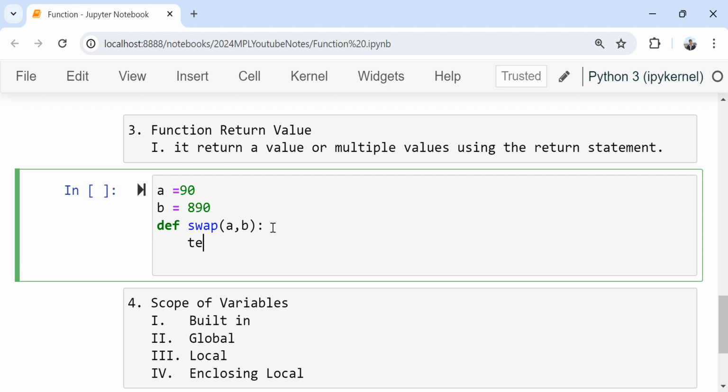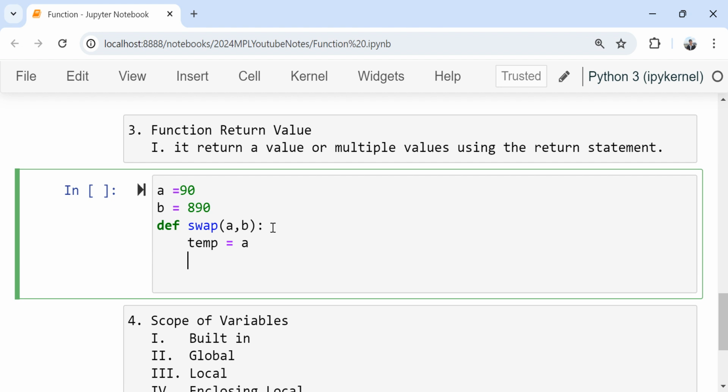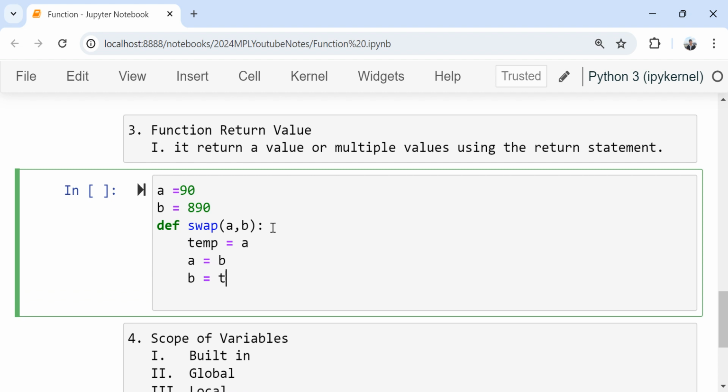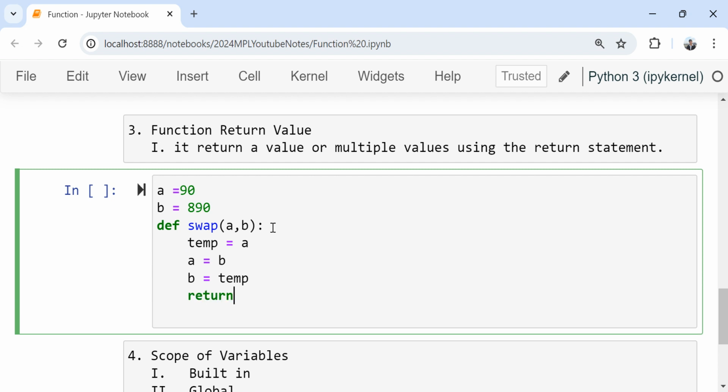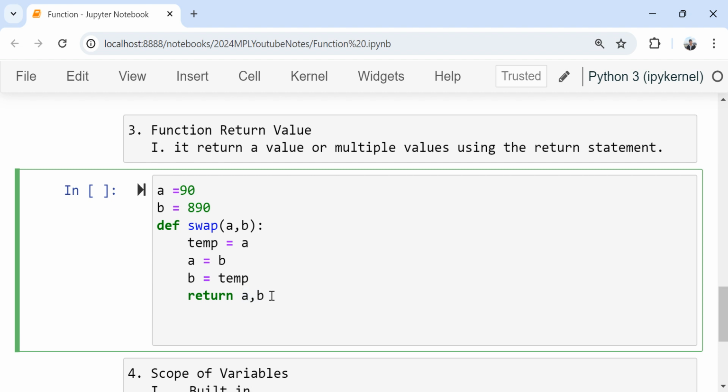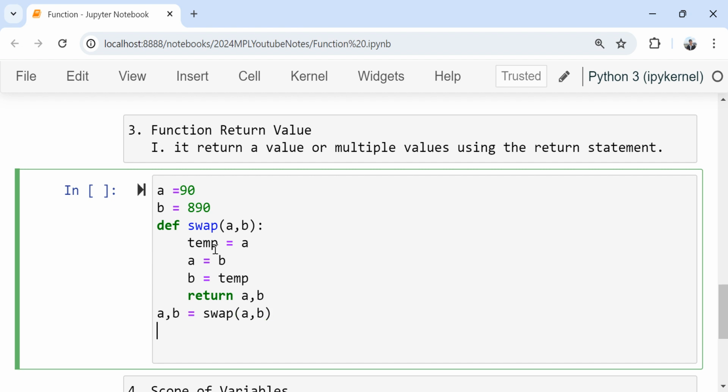How will it do it? Usually we take a temporary variable and store the a value inside the temporary variable, then we say a is equal to b, and finally b is equal to temp. Then I can return two values, a comma b. Sometimes I can return only a, sometimes I can return multiple values. Now, to use this function, I will say a comma b is equal to swap(a, b), and then I will print.